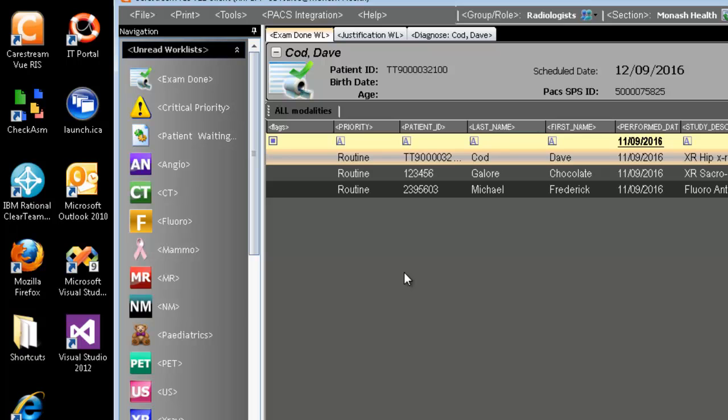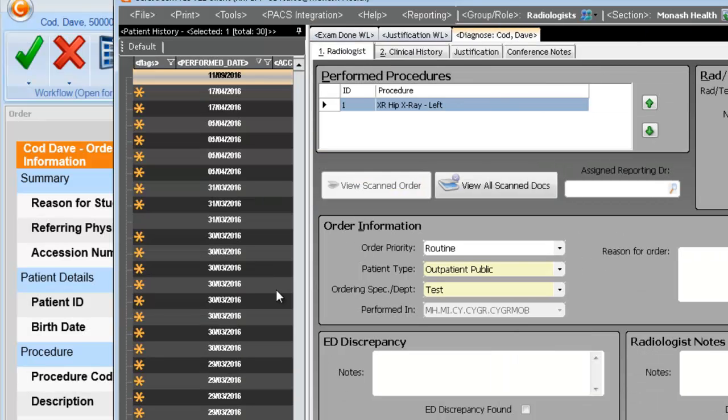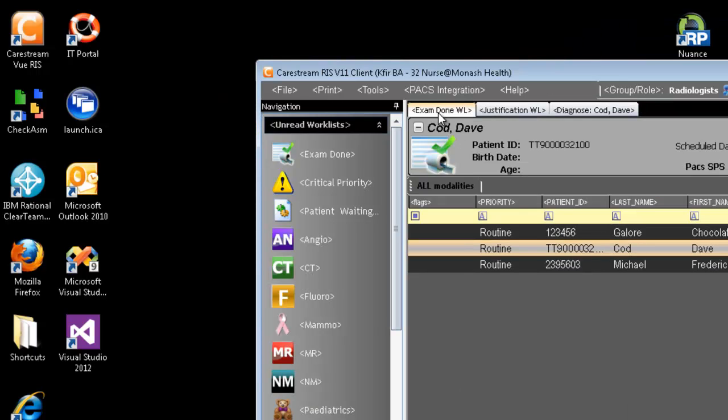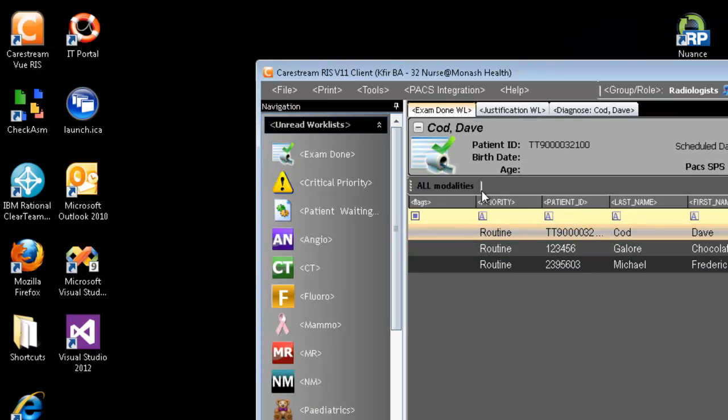Okay, so you can see something happened here. First of all, the PACS window disappeared. There's no more PACS window. Why? Because in the new integration we want to keep it synchronized all the time. Once I go to diagnose, the PACS window is displayed. It's a little bit difficult to see all this on one screen, but you can see that it's the patient that I opened. Once I go to the exam done worklist or any other worklist, the PACS window disappears. Why?